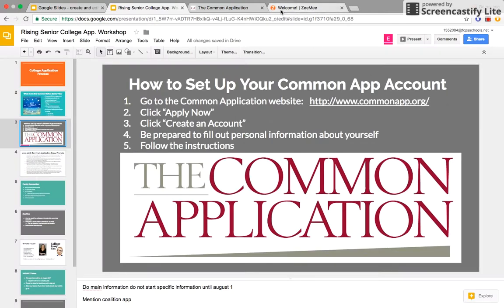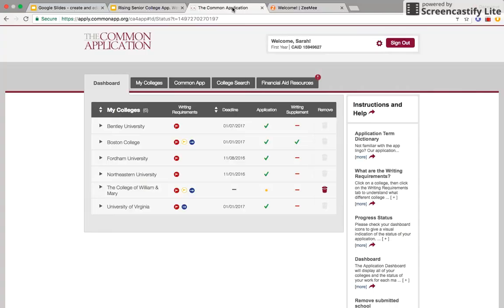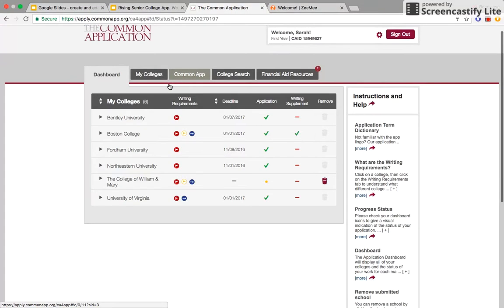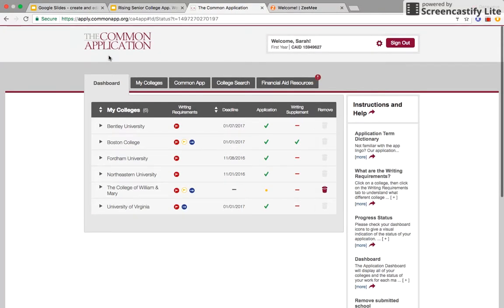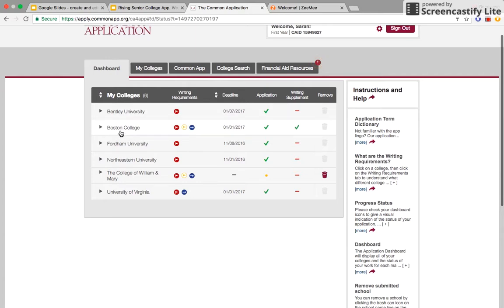So we're going to go into my Common App account, and we're going to show you some of the things that you're going to see when you look at it. So when you log in, you're going to have a dashboard with all of your colleges that you have added and that you decided that you're going to apply to. And it's going to show you the writing requirements, the deadline for the application. The check means that the application is complete, and it will show you if it has a writing supplement and if you have completed that.